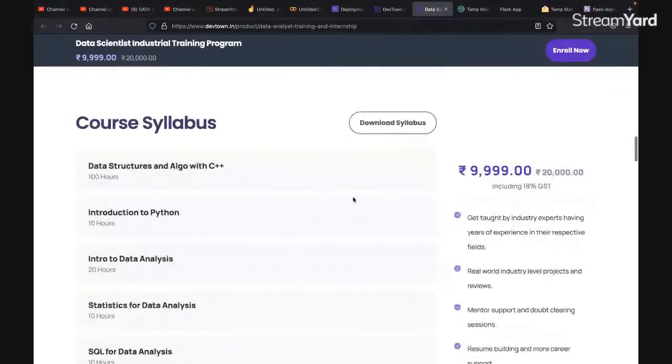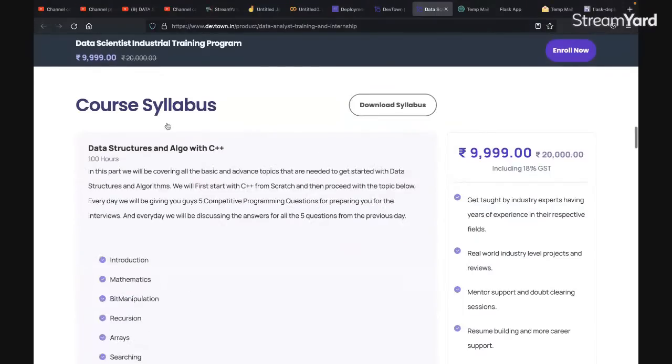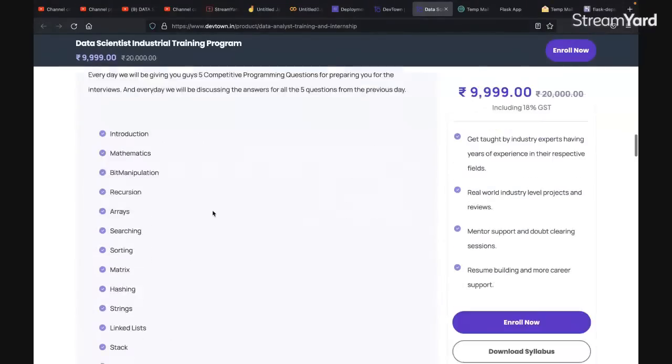Okay, and over here, this is our syllabus. So you can check our syllabus as well. In DSA and algorithms, all these topics will be covered, right? Apart from that, you will be getting experience of real world industrial level projects that you are going to do, and you will get real world experience.